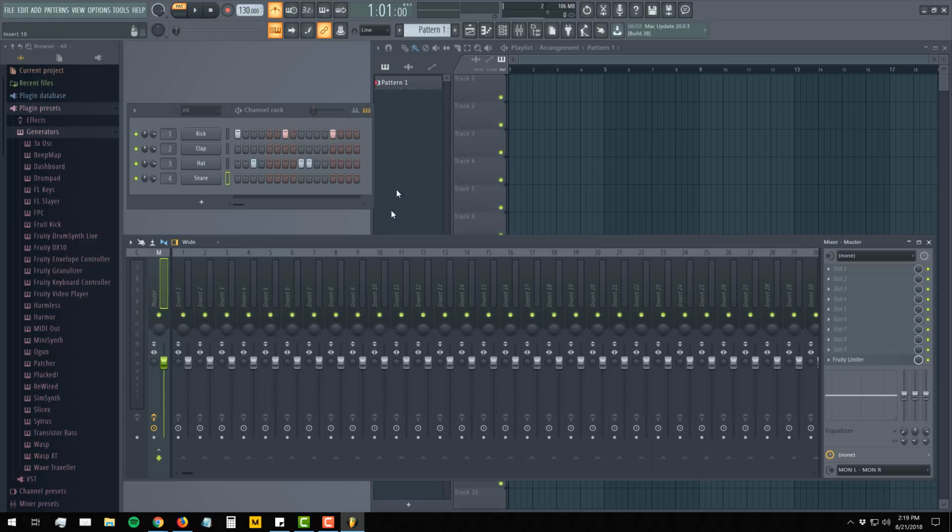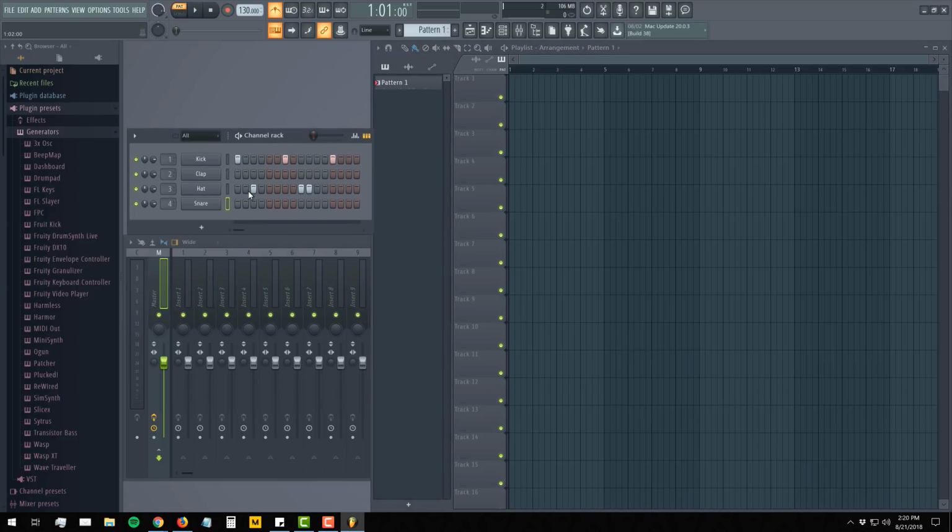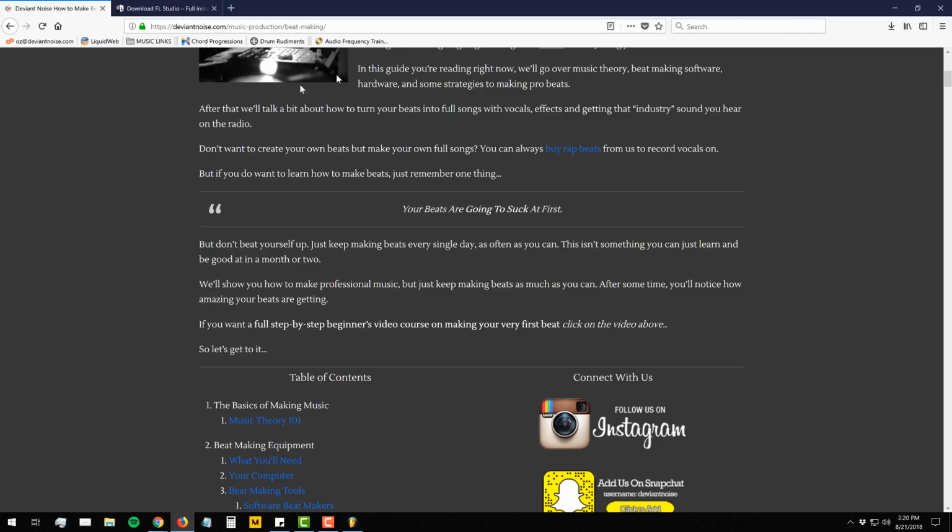The next area that you should know about is called the playlist or the arrangement window. This is where you take the different patterns you create here in the channel rack and arrange them in different places so you aren't stuck with a repetitive loop just playing over and over again. You can bring in different patterns or take out different patterns, whether they're 2, 4, 8, or more bars, doesn't matter. Now if you don't understand what I mean by 2 bars, 4 bars, whatever, read through the companion guide on Deviant Noise and you'll know exactly what I'm talking about.